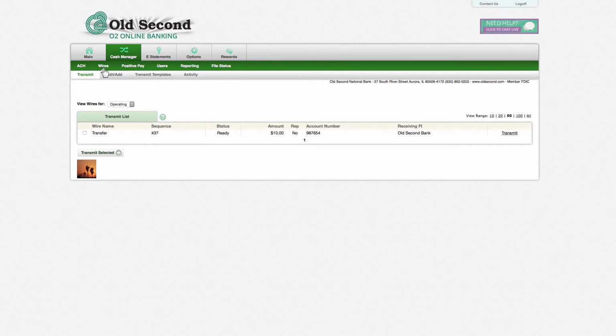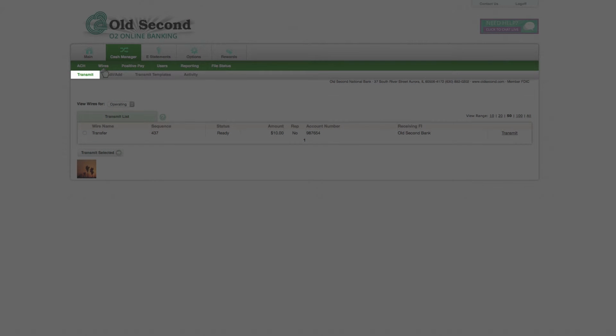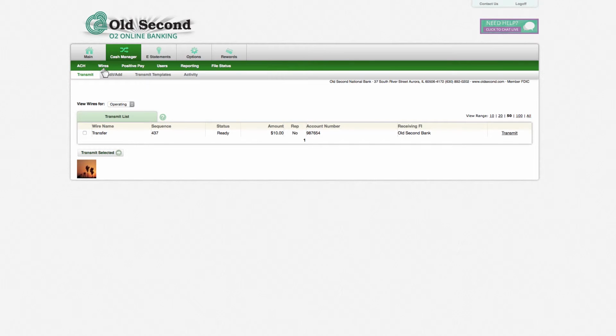Old Second's CashManager allows you to make wire transfers from your account. Let's look at the Wire sub-tabs. The Transmit sub-tab is the default view that lets you quickly select wires to transmit. You can create and view wires for any Old Second bank account you have tied to the service. Just select the transfers you'd like to submit and click the Transmit Selected button.